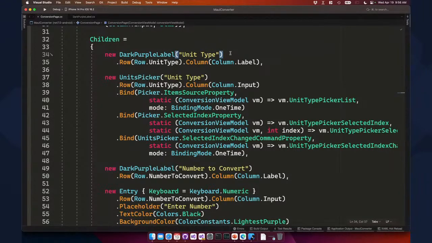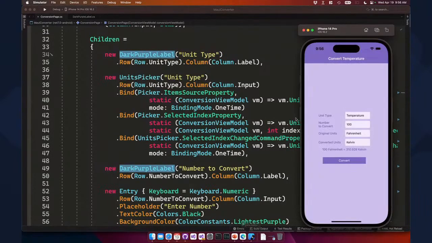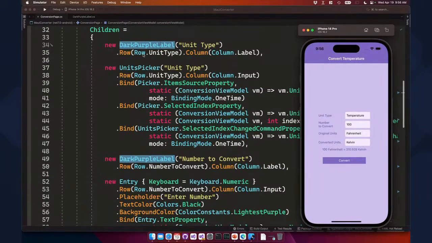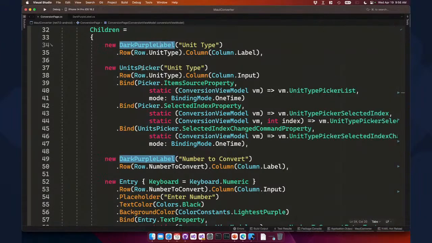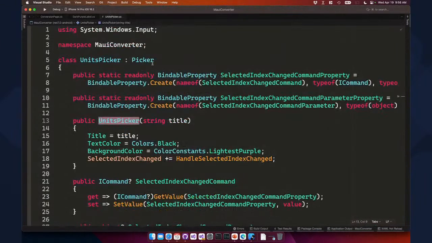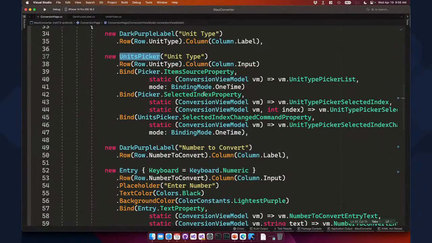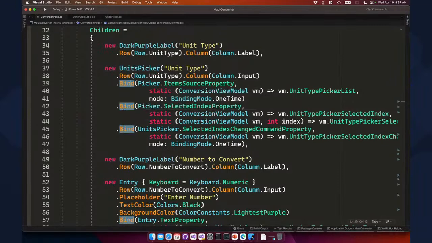And so that's just another bolt-on that we had to do for XAML, just to do something kind of simple, like reusing code. So yeah, we've got our dark purple label in the row unit type column label right here. We've got our picker, which I've also created a custom picker for. And so we can easily add in our code.